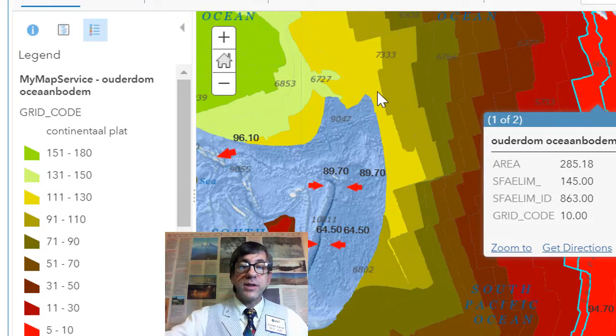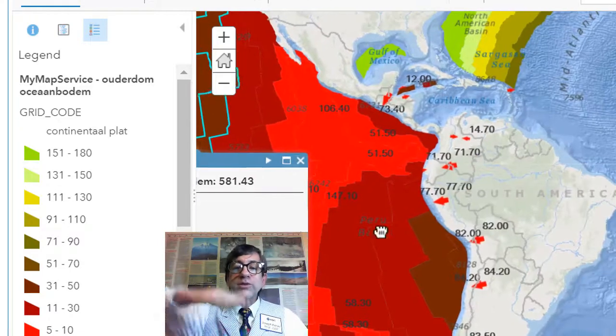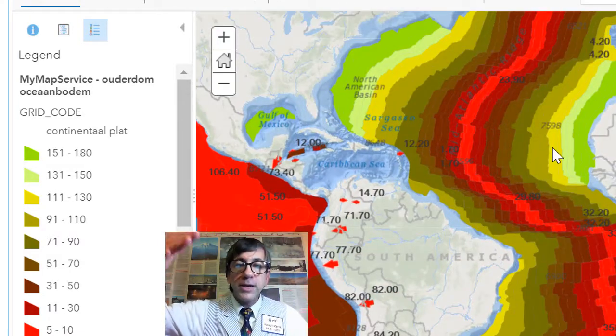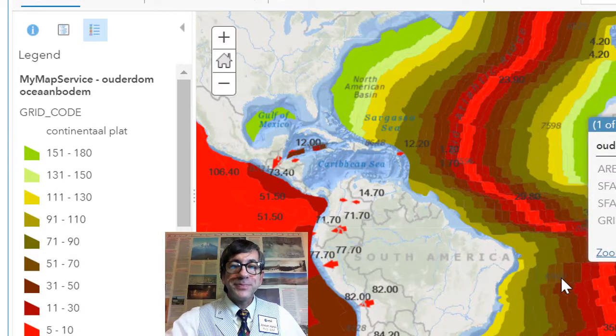In your contents to the left of your map, drag the relative motion layer over the top of your age of ocean floor. So you'll be able to see both the motion and the ocean floor layers.